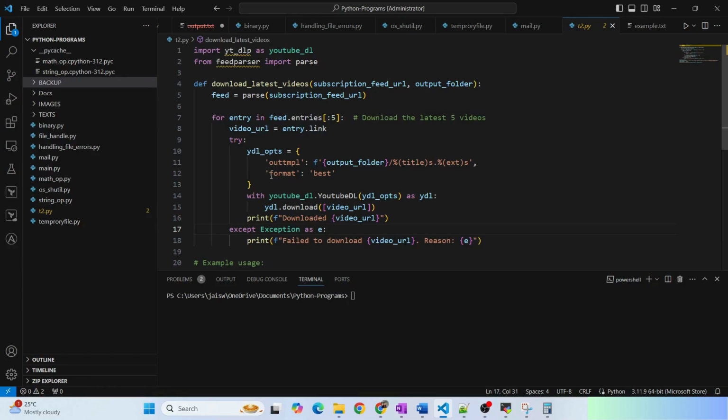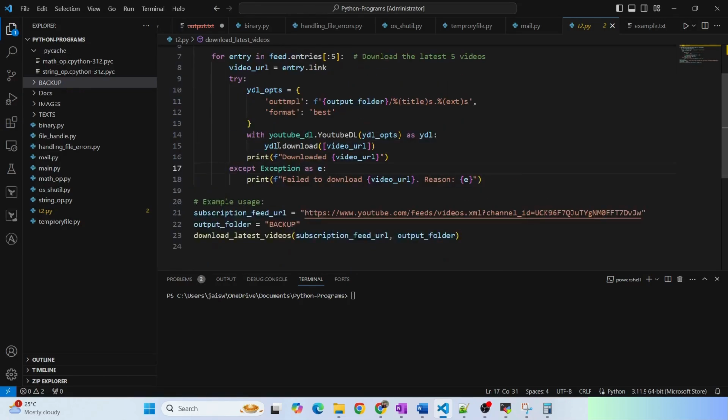Later on it's going to decide how the output will be created, like the name of the file that will be created, which you can see is title plus extension. After all this it's going to download, using the download function from YDL. Then we are going to print downloaded with the video URL. In case we get some issue, then we are going to print failed to download video URL, with the reason being whatever exception is coming. So this is what we can do, and here you can provide the subscription feed URL. I have already showed you how you can get the channel ID and output folder. Make sure to save this, and now we can run this.